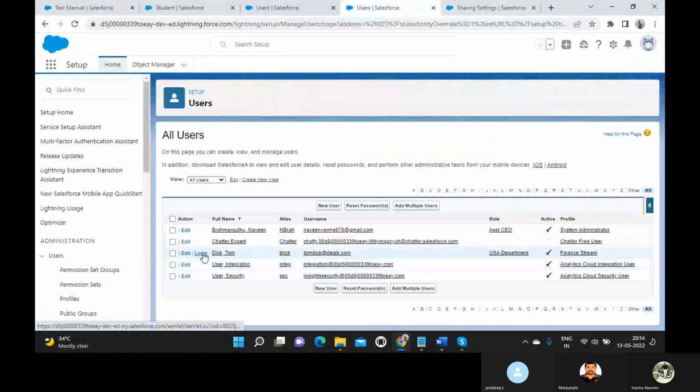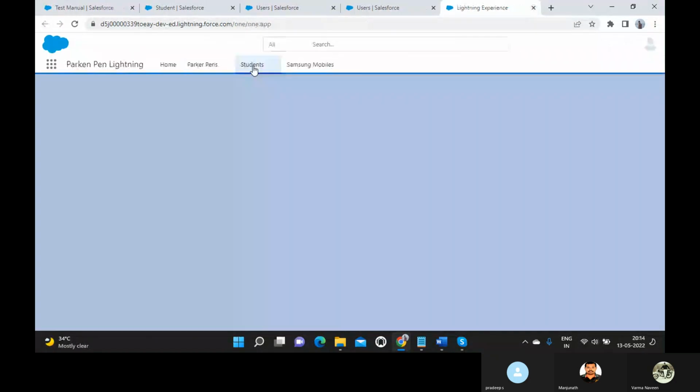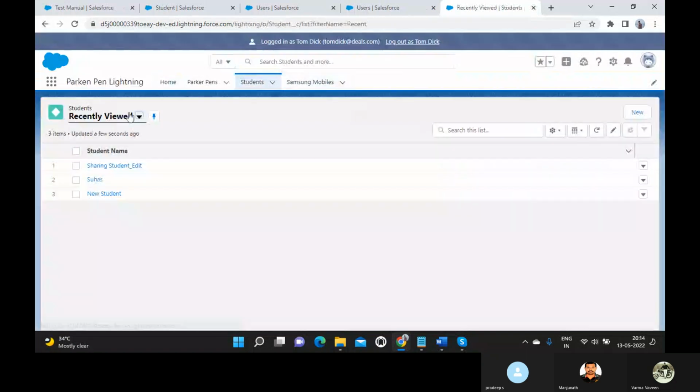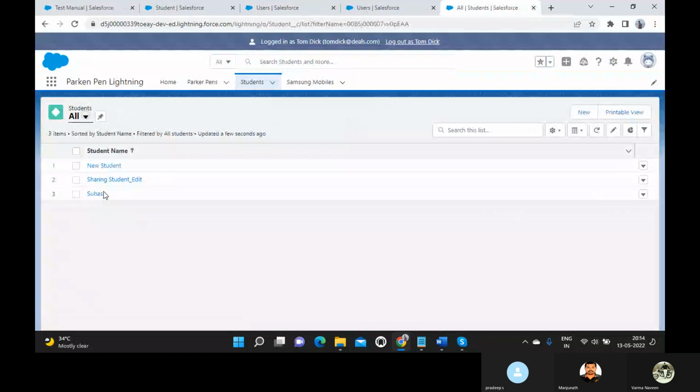Now let's access as Tom, students. See, now only three records. The test manual is gone. Understood? Manual sharing concept? Yeah, this is how it works.